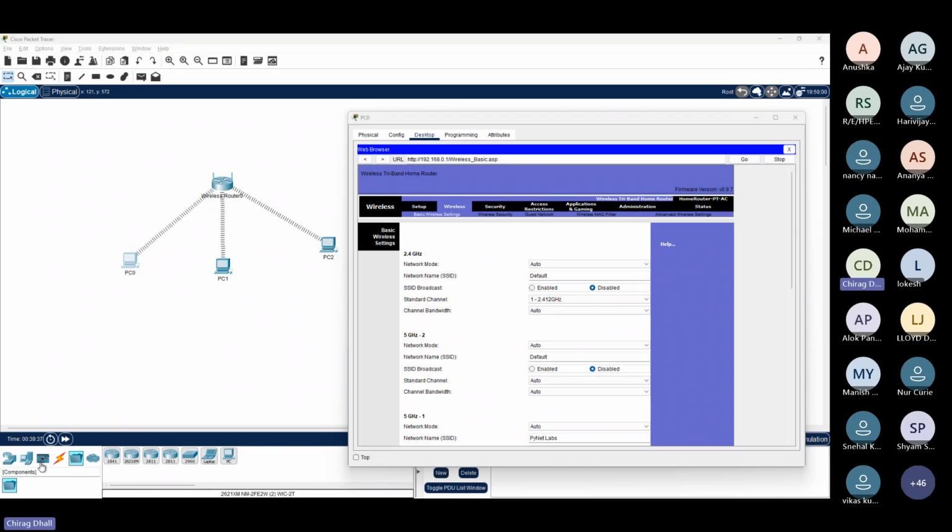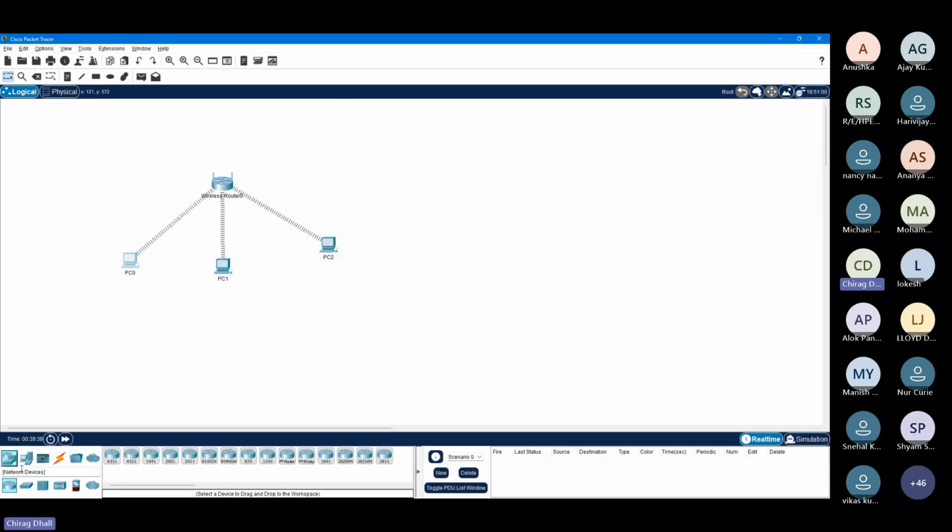Guys, under the wireless devices, you have to use home router. You will see there is a home router that you have to use. I'll give you 10 more minutes to complete this, and then we will move to the next topic. Please take home router only, and then you will be able to see all the options.